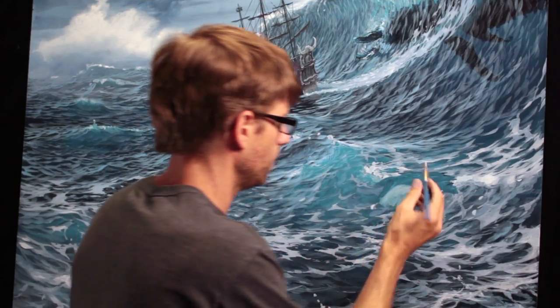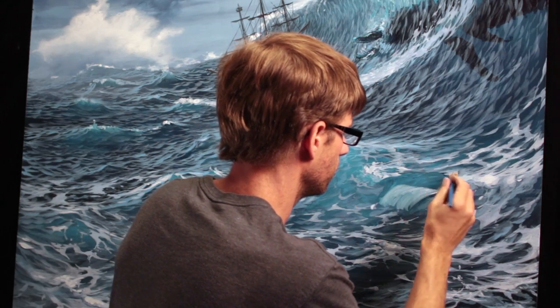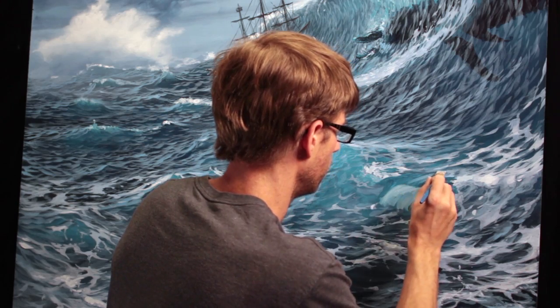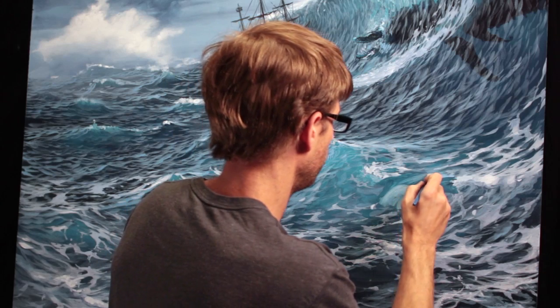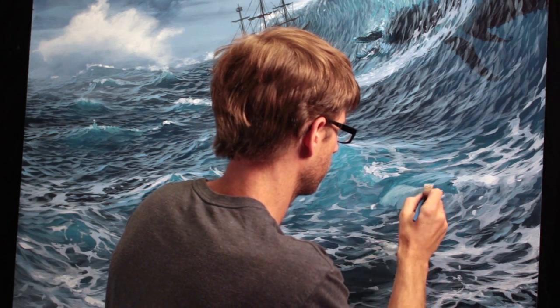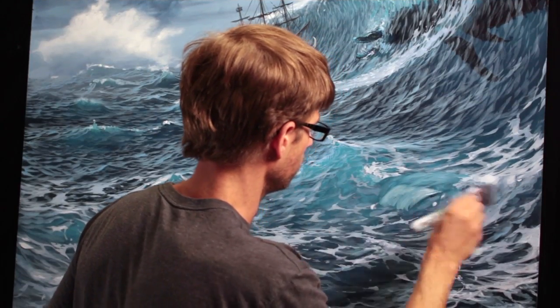This is my reflection color, this light blue. So this is actually a darker color than this reflection. This is where I'll make this reflection. And maybe it helps if I let this all dry first, but I'm just going to put it all together. Ooh, that looks nice.